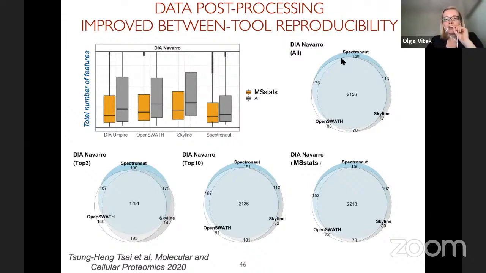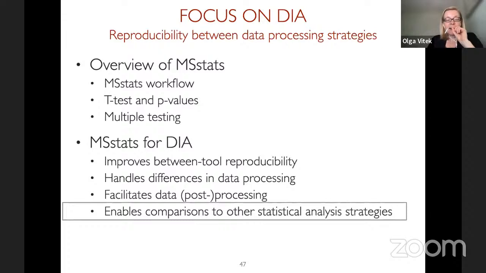And so now this is the agreement between the tools. If we use all the features, this is what happens. If we use top three features, there is less agreement. This is what happens if we use top 10 features, more or less the same, but the agreement is higher if we use this type of intelligent, data-driven filtering. So again, this type of data cleanup makes us less dependent on the choice of the data processing tool.